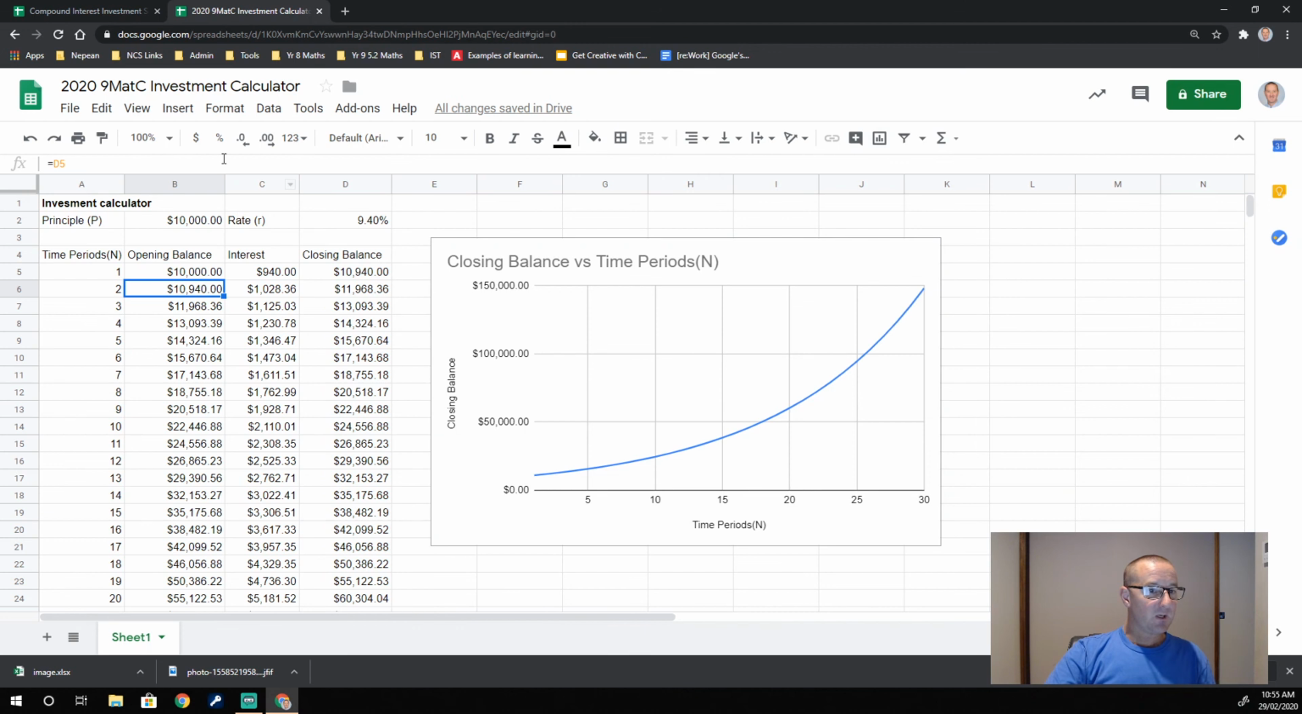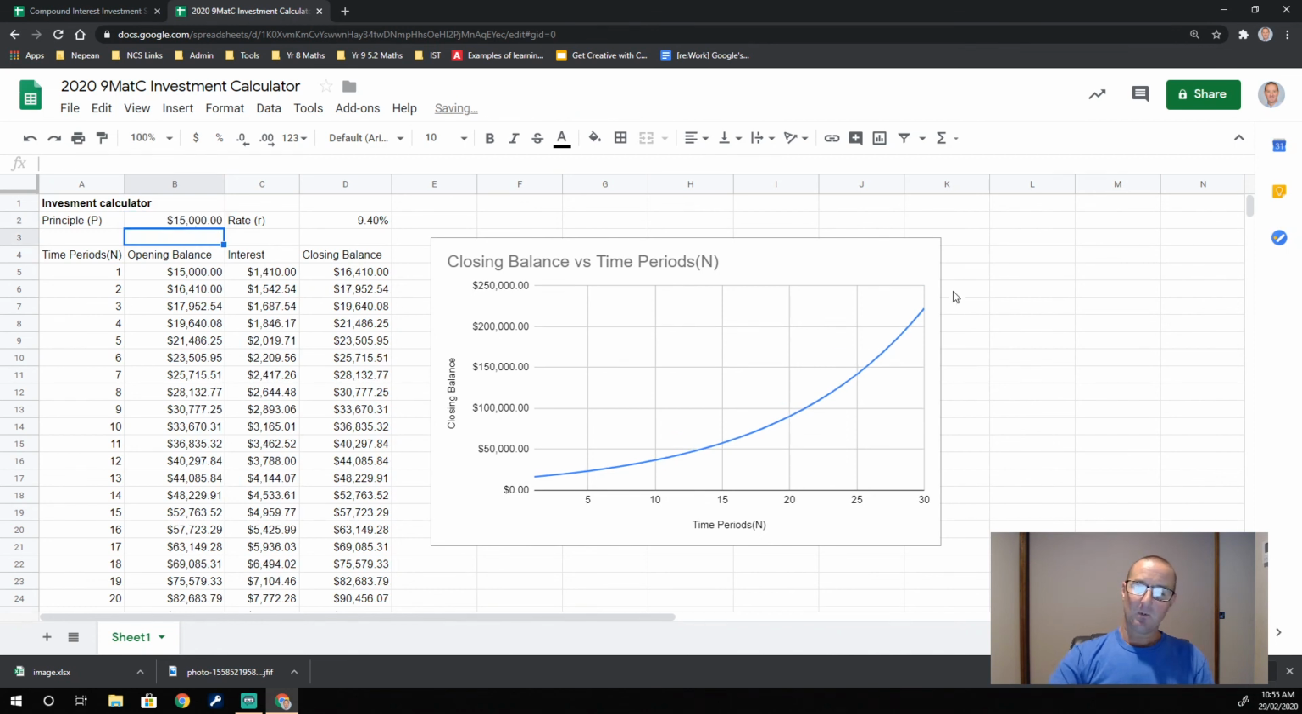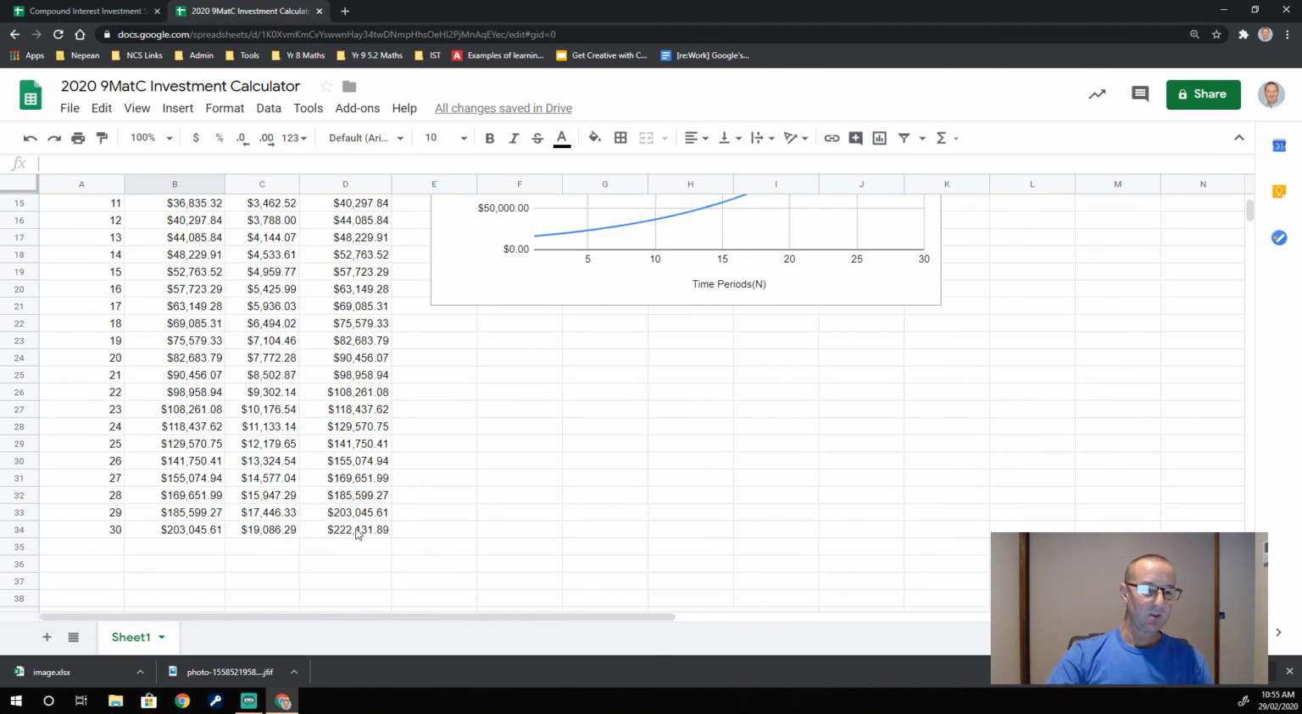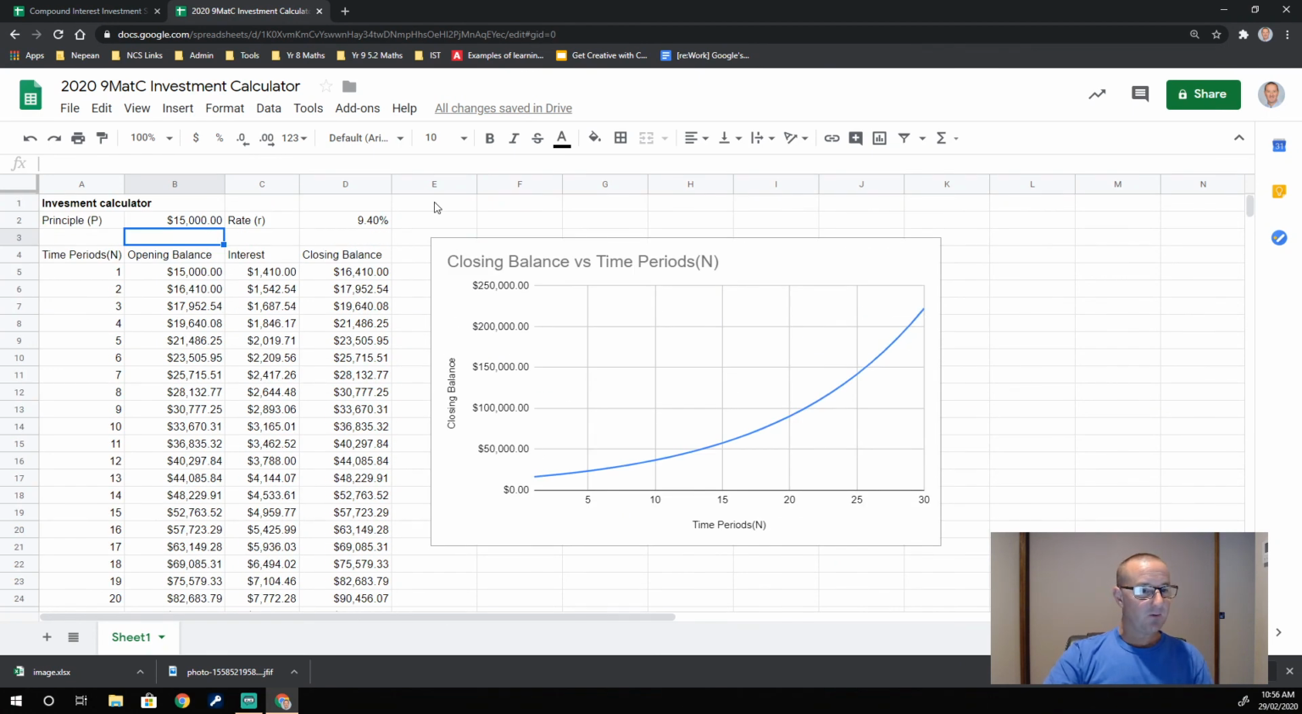And there we go. So you've now made yourself an investment calculator, and what you can now do is try some what ifs. So if instead of starting with $10,000, we started with $15,000, then you can see that we would end up with about 225, let's see what the value is, $222,000 over the time period.